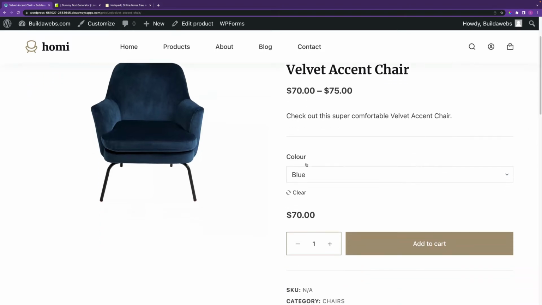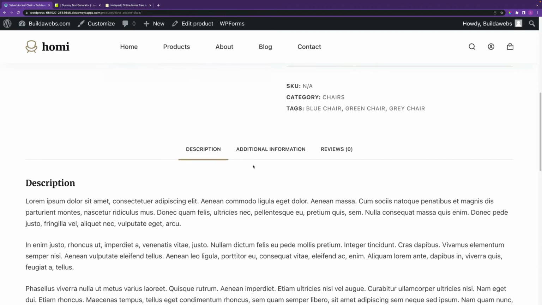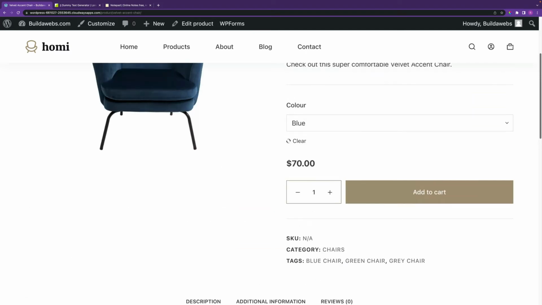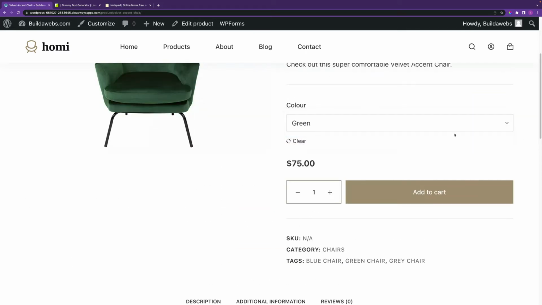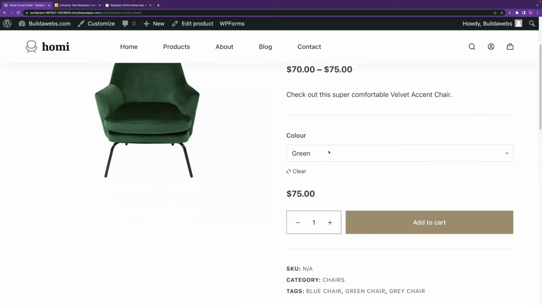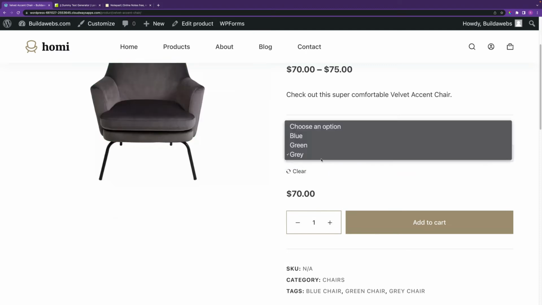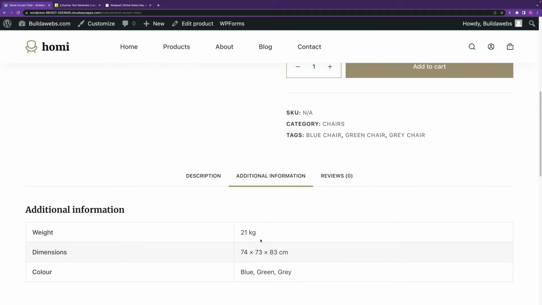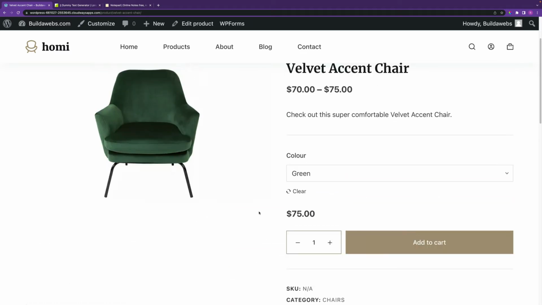you can see the blue chair, $70. And you can see the information that we set up, all the things. You can see the different colours and different dimensions that come in. But if we change it to green, the colour changes, as you can see. Grey goes grey. If we look on the green one and we scroll down, we can see the weight's 21 kilograms because we changed that one because the weight was more. And as you can see, the price is a lot higher at $75.